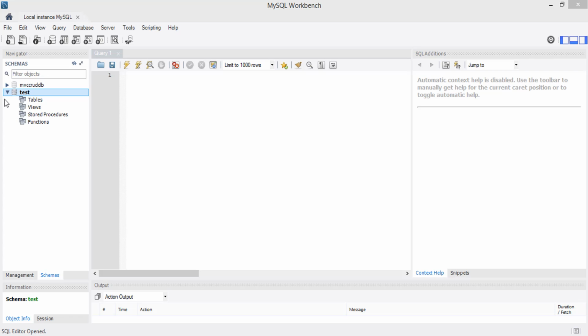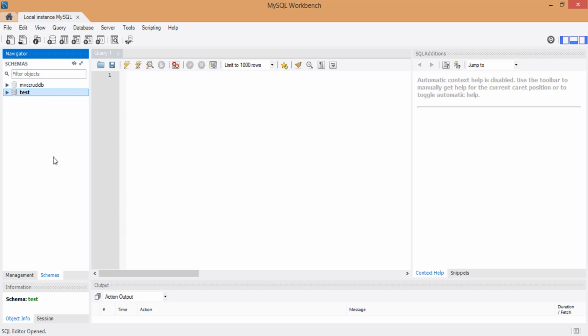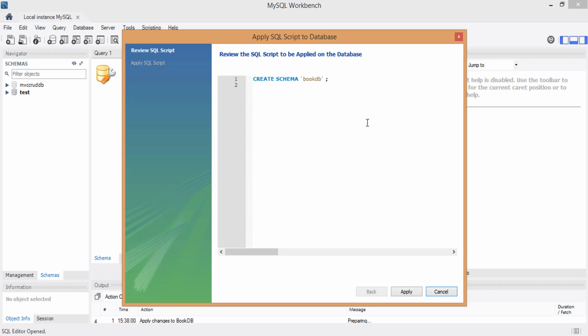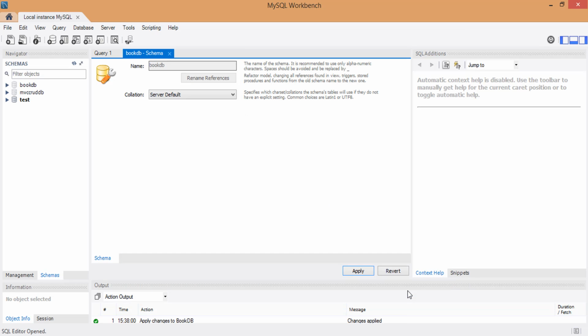So first of all, we have to create a database. For that, right click inside the schemas panel, then click on create schema, then name your DB here. I will name it as bookdb. Then click on apply here. So here you can see the corresponding MySQL query to create the schema. Then click on apply. Then click on finish here. Here you can see the newly created database bookdb.